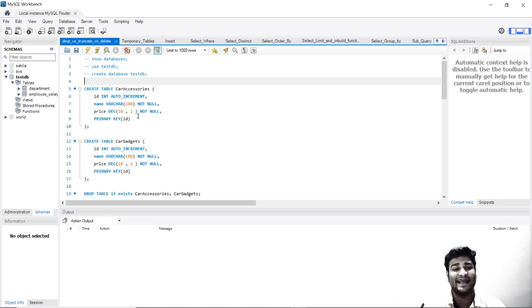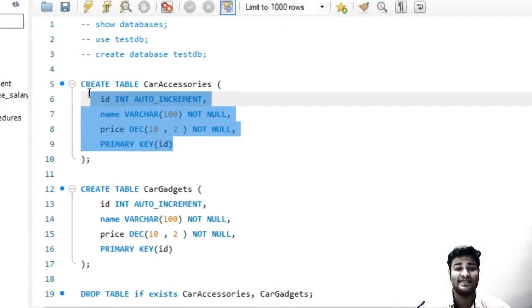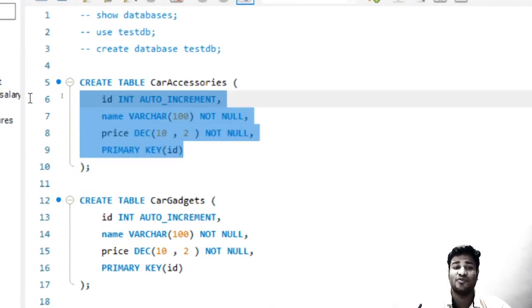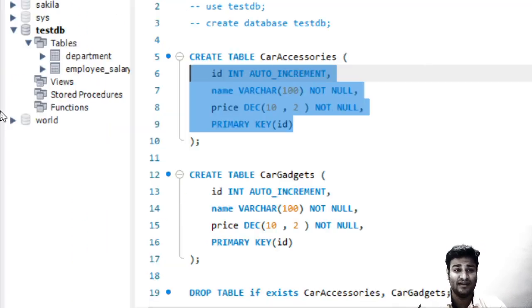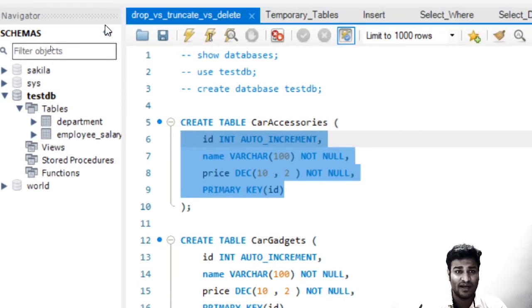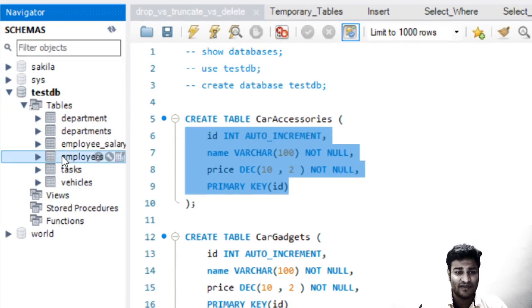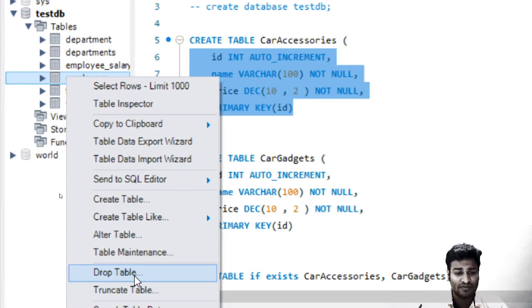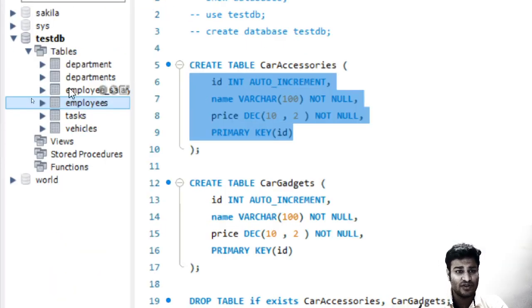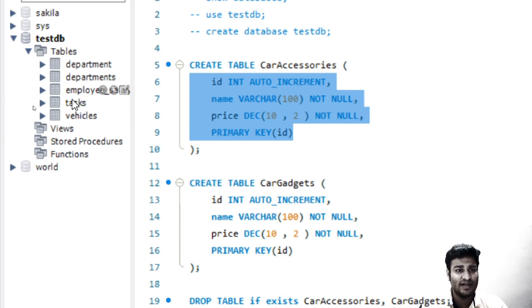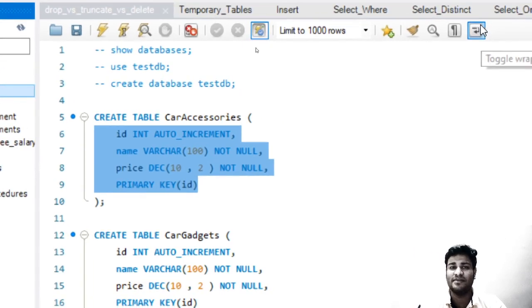If car accessories is the table and it has some rows or tuples or values, and you just delete the values, then you're just deleting the values. But here you are deleting the entire table, even its definition. You can see that this particular TestDB has these tables. If I go ahead and delete this complete table, I will just say drop table, and it will delete even the structure of the table from this TestDB. So this is what is meant by drop table.